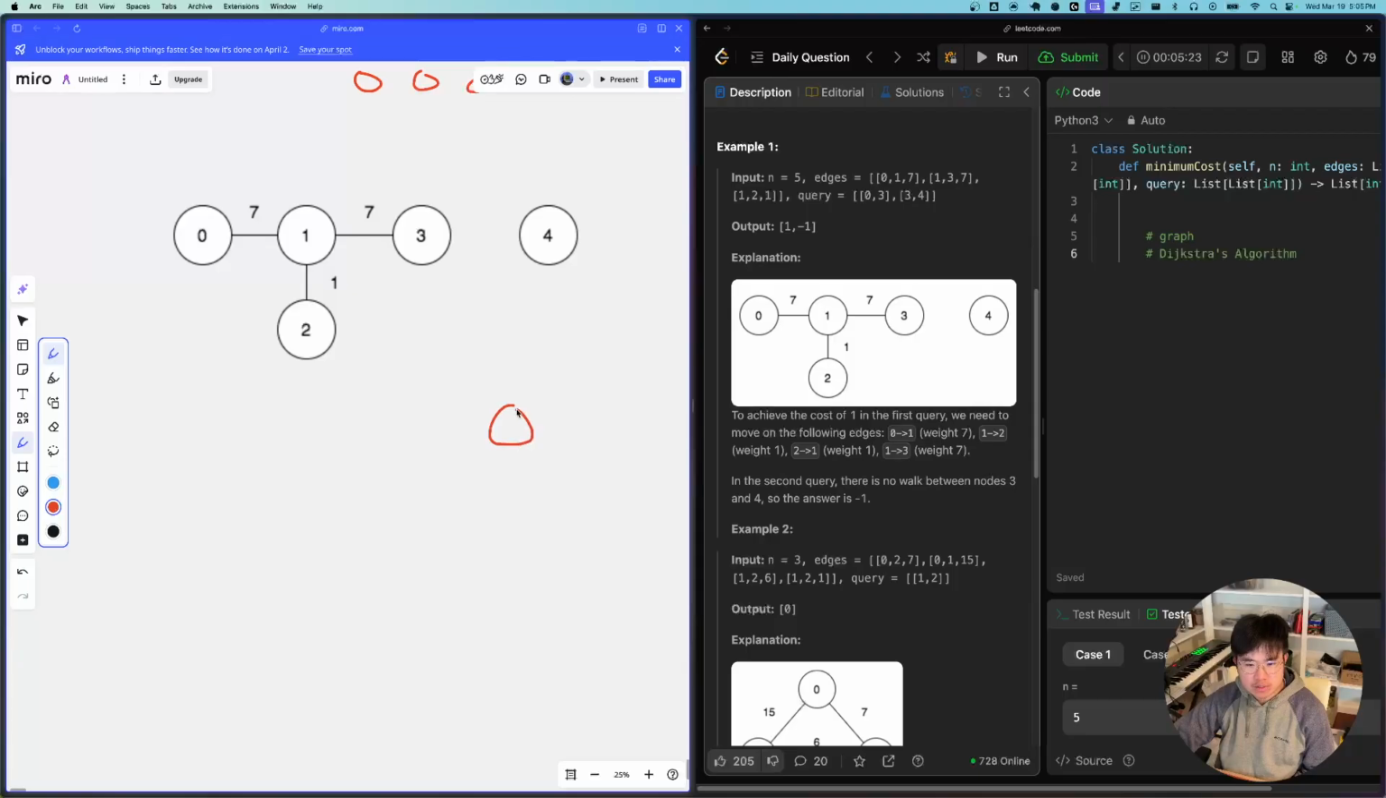So if the query was they want to get from 0 to 3, the best way to do that is with a weight of 7 like this, then a weight of 1. Oh yeah, and then you just go backwards. One, two, three.